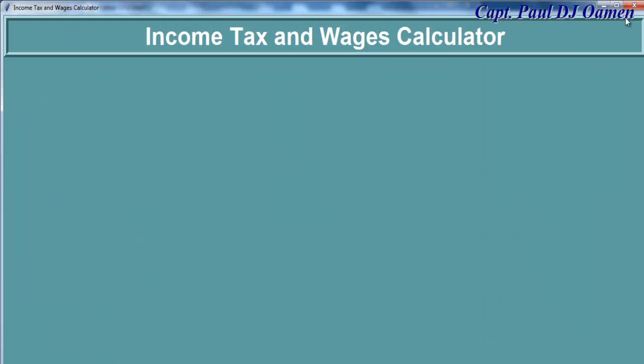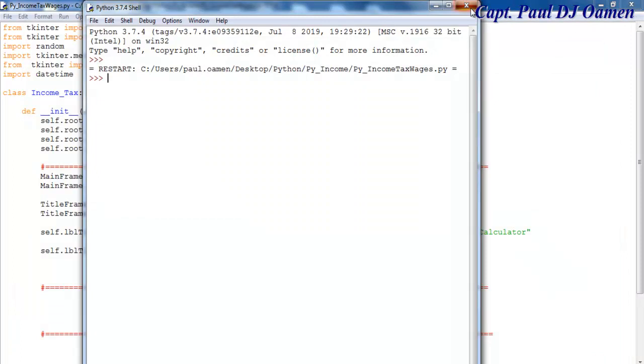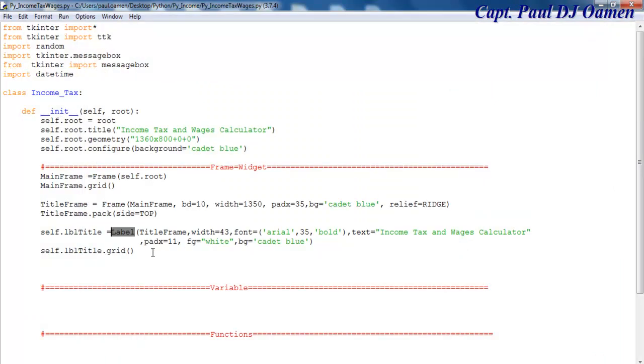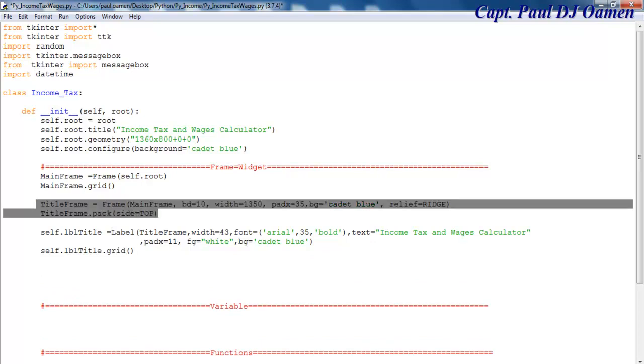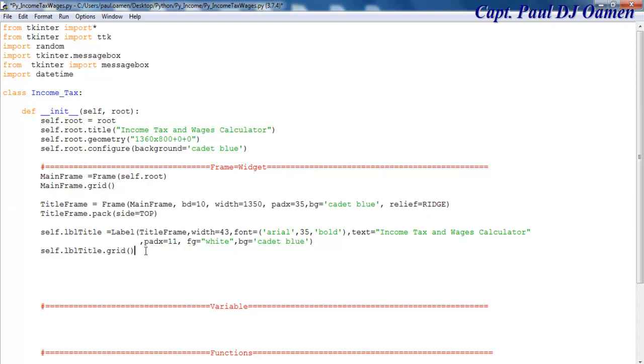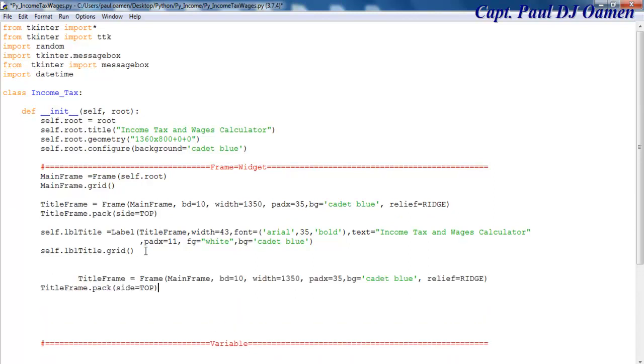There. Okay, the first is taken care of. Now let's do some other thing. I'm going to now, right underneath here, create another frame. Copy that, and let's paste that right underneath here.